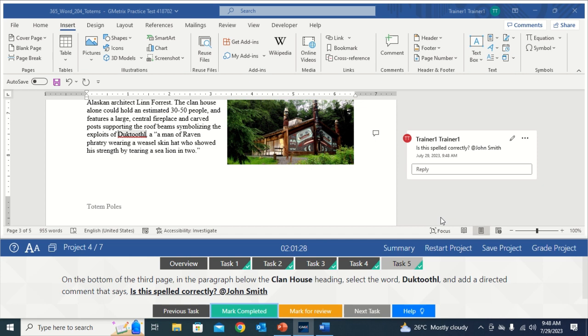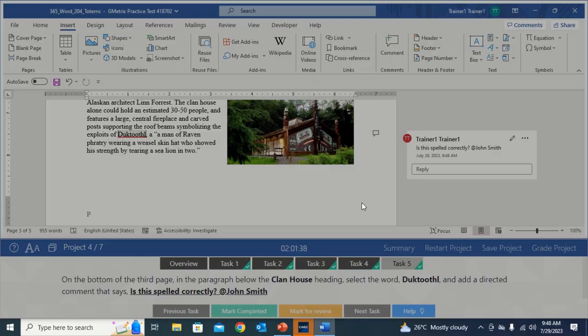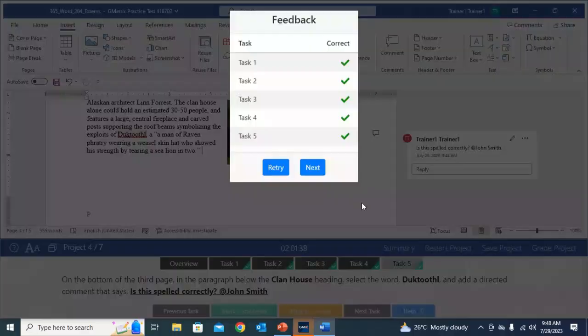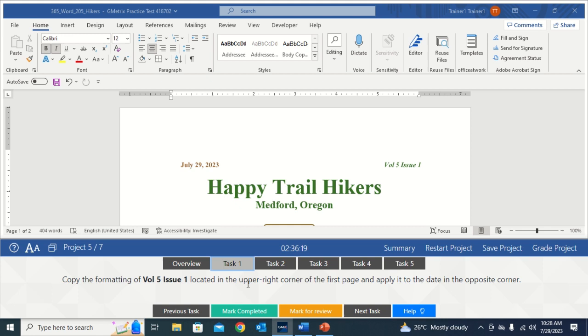Now, grade project. Project 5, Task 1. Copy the formatting of Volume 5, Issue 1, located in the upper right corner of the first page, and apply it to the date in the opposite corner.